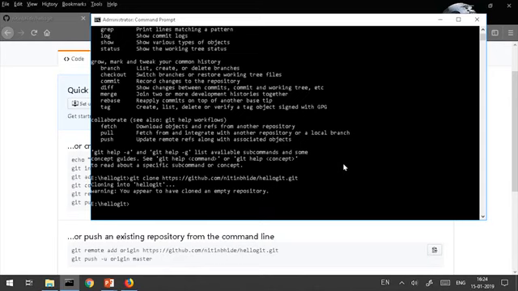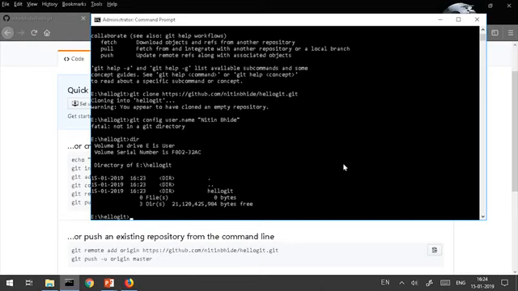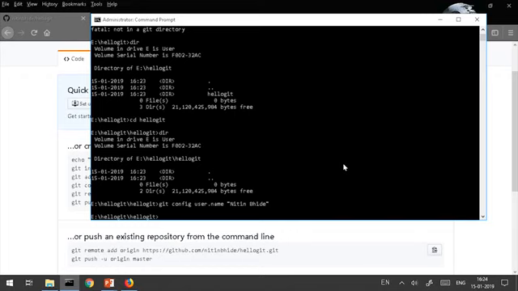Now when you create a Git repository and commit something, Git needs to know your name before it will allow you to commit anything. So the first step is to set your username. In this case, I am setting Nitin Bhide. Okay, let's do a git config user.name.